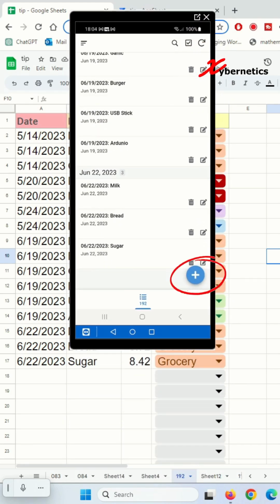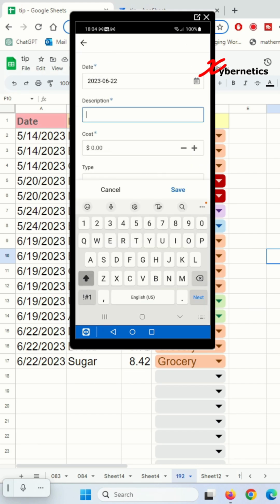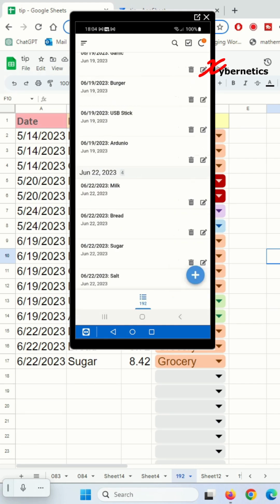And now, if you add a few more entries using AppSheet on your mobile device, the data you have entered gets updated on Google Sheet.